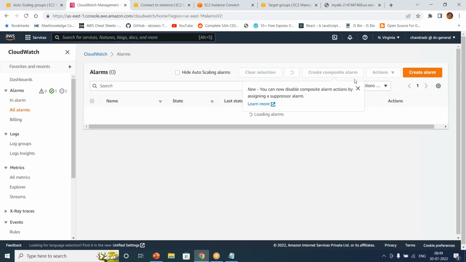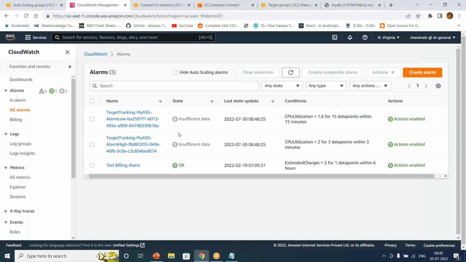So when we created it there, see here, it automatically created target tracking for my ASG, a low alarm and a high alarm. So when the CPU utilization is greater than 3 for 3 data points within 3 minutes, then this will trigger. First, whenever you create an alarm, it will be in insufficient data because it needs data. It is waiting for the data to come. Once the data is there, there are 2 states it will go to: either OK or in alarm. OK means it's all a normal state. If it is in alarm, it will trigger something.